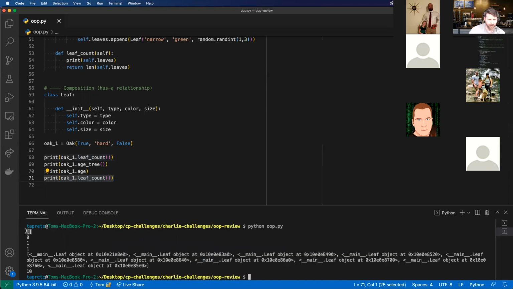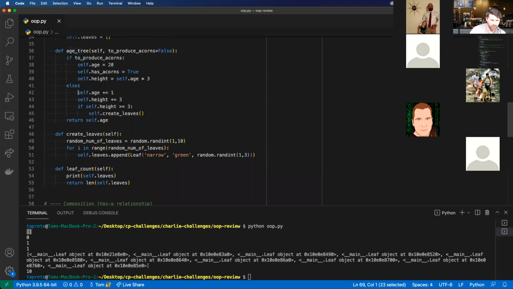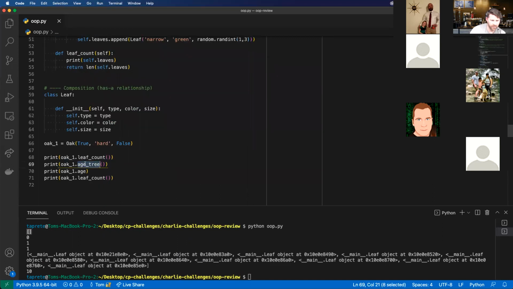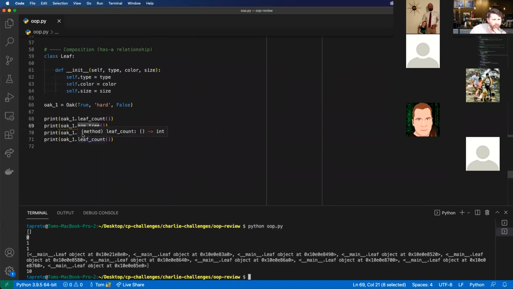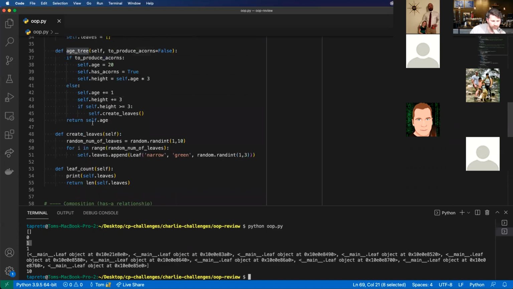So look at that. Initially the leaf count is empty, or the print of leaves is an empty array. Then I age the tree. Let's see what that does. Why does it show 0 first? Because you have the return length under the leaf count. Yeah, right there. Oh yeah, I'm an idiot. Okay, length, thank you. And then I age the tree. Now the age is 1.